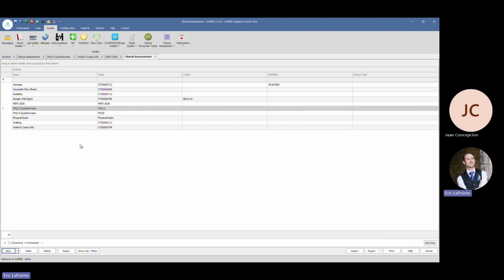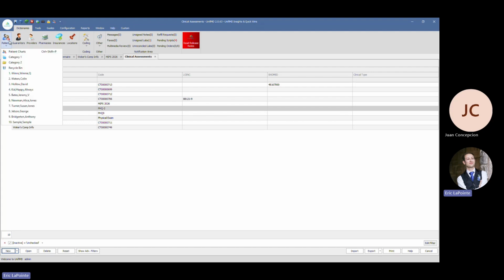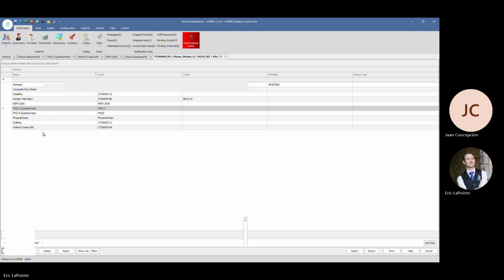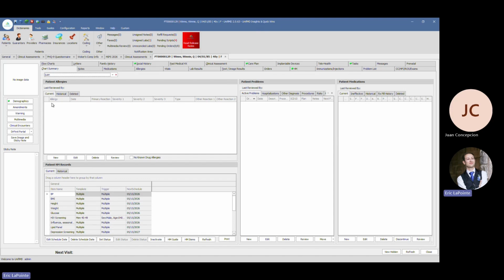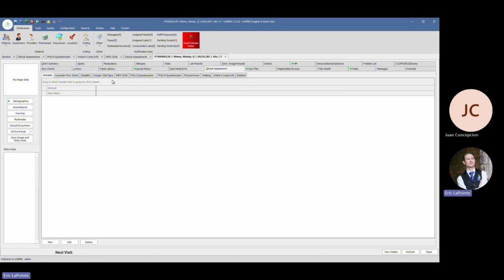So to go into a patient's chart, we're going to go up to the top left-hand corner and click on Dictionaries and then Patients. And from here, you could go into a patient's chart and you could look someone up, or we can just pick somebody here. And then from here, we're going to go to the Clinical Assessment tab. And you can see a list of all of the different clinical assessments that are currently built in the system. And here is our brand new PHQ-2 questionnaire that we just created.